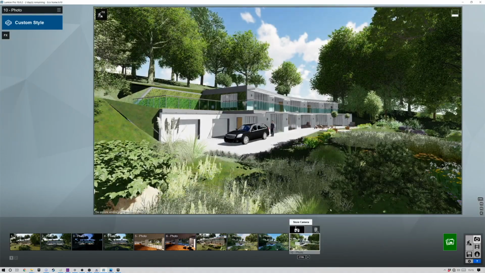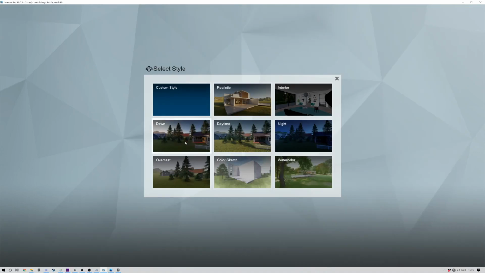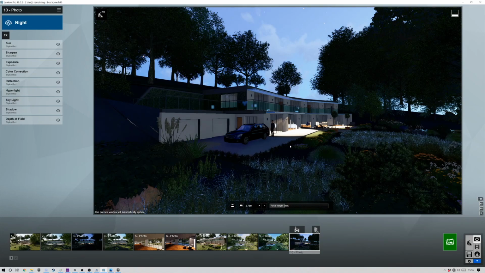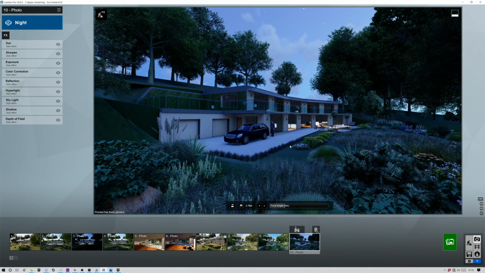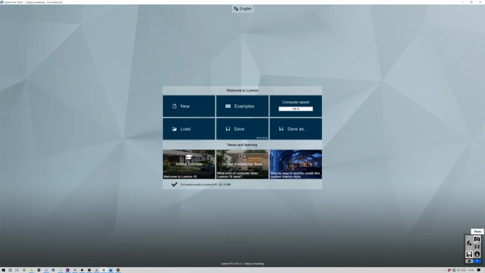And I'm just going to create my final tent still here. So that's really cool. We're going to go for another night scene, I think, on this one. And the presets really do make it very easy to create super stunning images without a huge amount of effort. So let's go ahead and save our file.